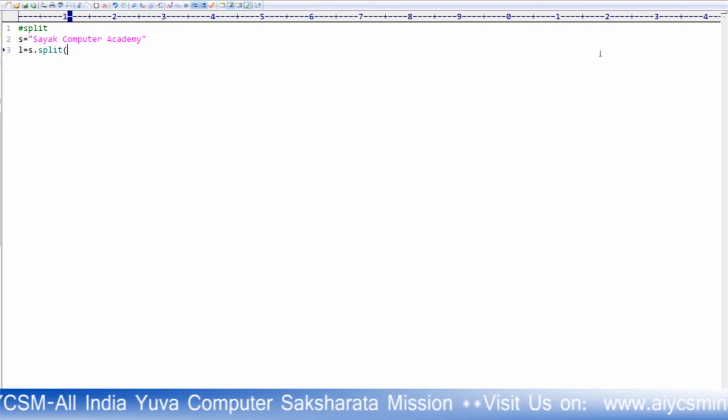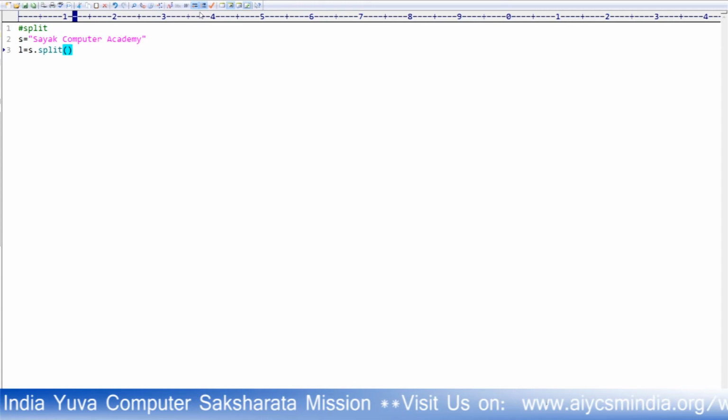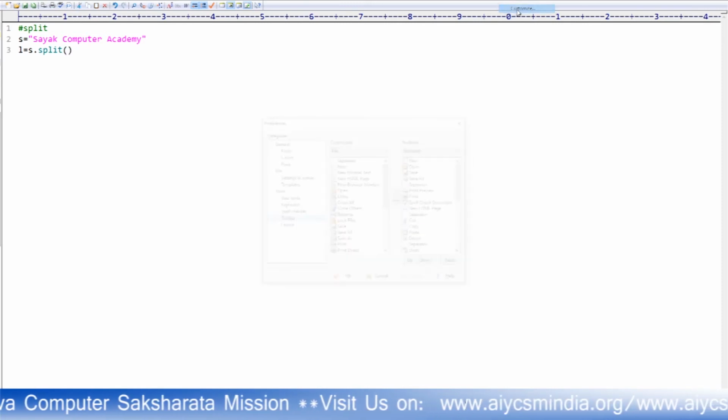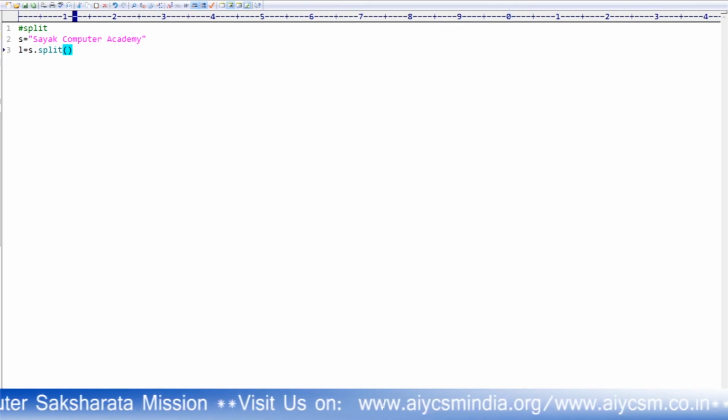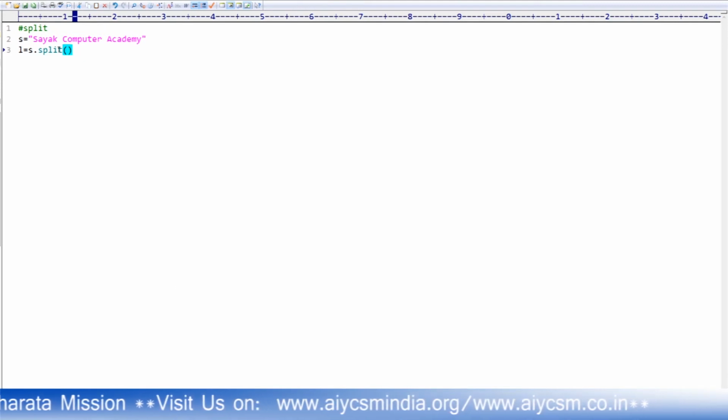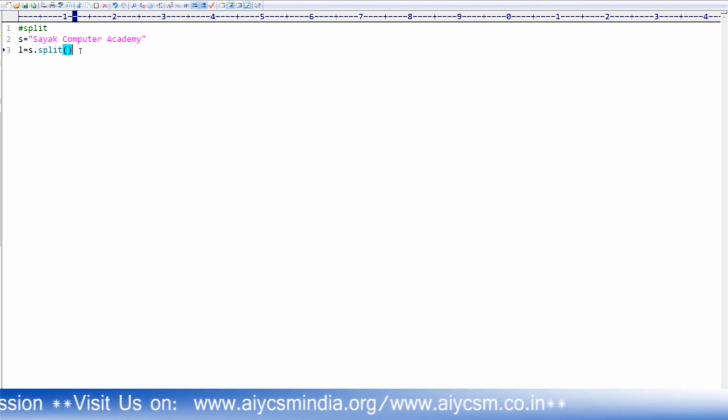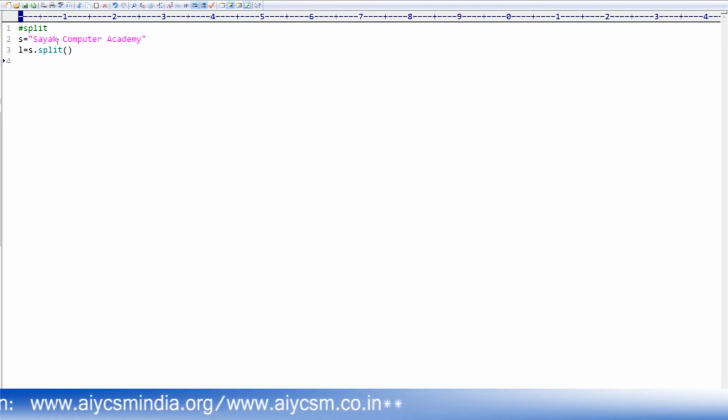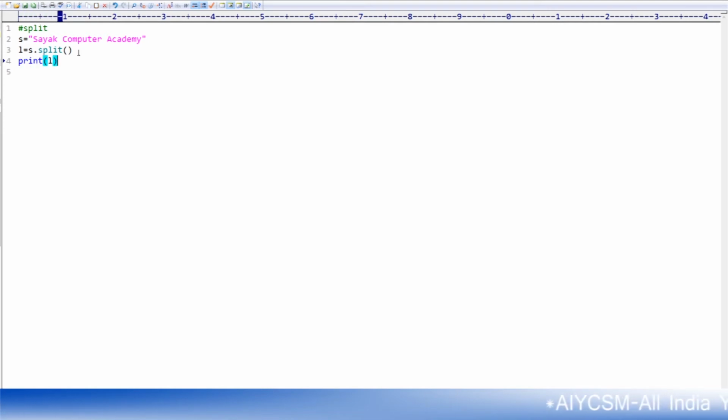If you didn't mention anything within this, then the default space will be the separator. Where it finds a space, it will separate from there. The split function actually splits the string into different words. Print L. If I print L, then it will return this value in the form of a list.